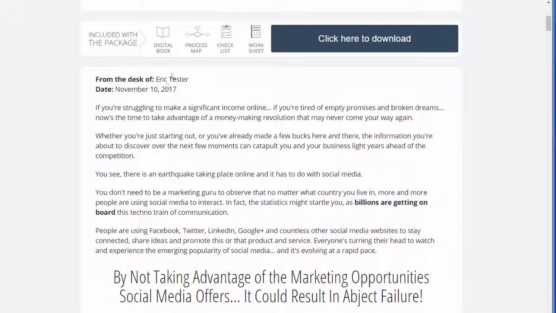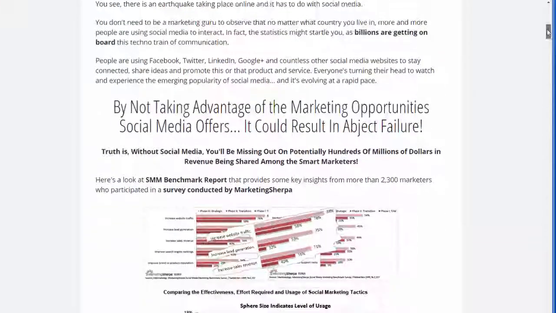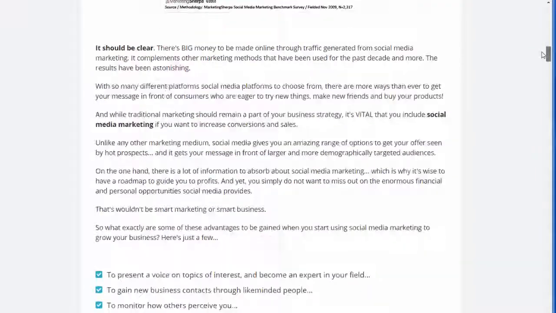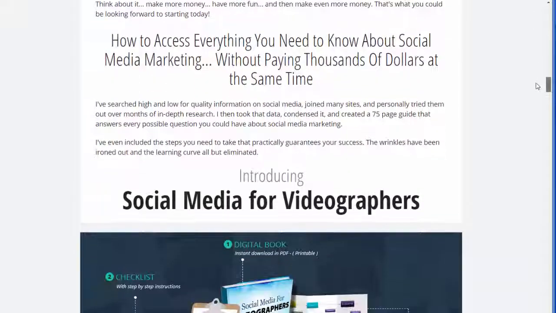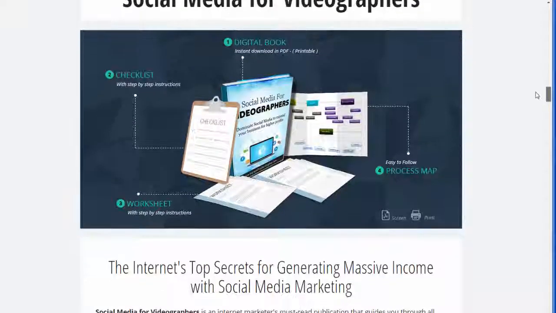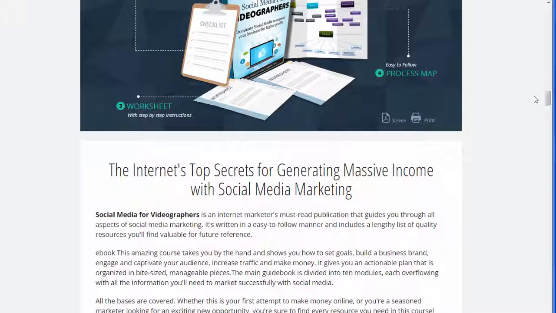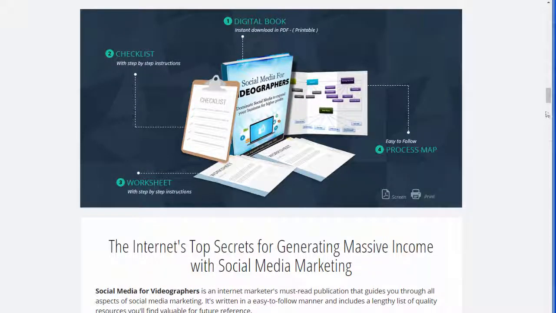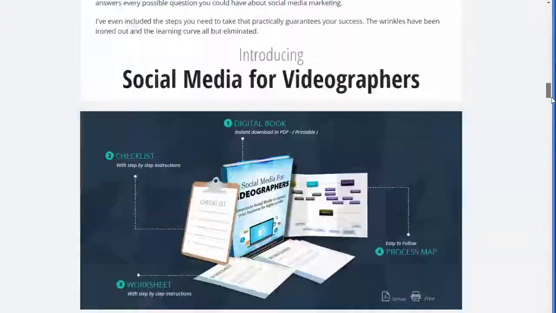You'll also see that your chosen name has been added to the sales page. And most importantly, you'll see that you have a professionally written sales letter designed to sell your product. As I scroll through here, you'll notice that your customized product name has been inserted throughout the sales letter. It says here, Social Media for Videographers, and it's got a picture of the product again with your customizations. And I hadn't even mentioned this yet, but each product is more than just an ebook. It's a digital ebook in PDF format, along with a worksheet, a checklist, and a process map.